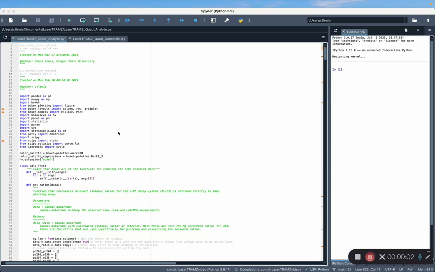Okay, everyone. So we're going to go over how to use LaserTRAMZ now. This will be the first part of the software where we're reducing the time resolved data in order to get the desired isotope ratios to calculate an age, which happens in the second part. If you didn't see the video on installation and you need help with that, go ahead and take a look at that first. So once you've got Spyder open, go ahead and hit run.